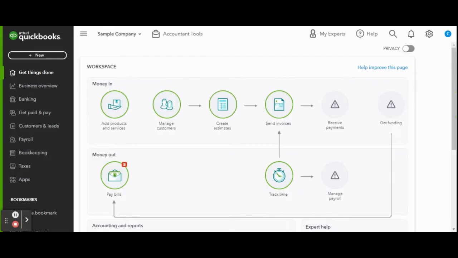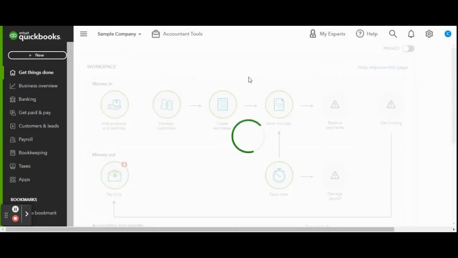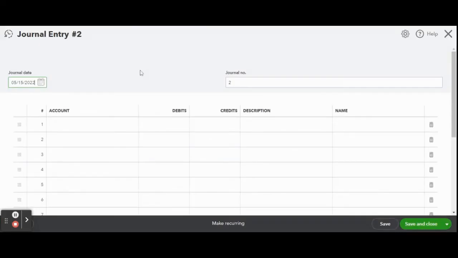So first, you'll want to go up to the New button on the top left, and under the Other column, click Journal Entry. For example's sake, let's say you have a company vehicle you sold and you want to get a new one. You bought the vehicle for $15,172. And you are today selling it for $14,700, which means you have a depreciation of $472.